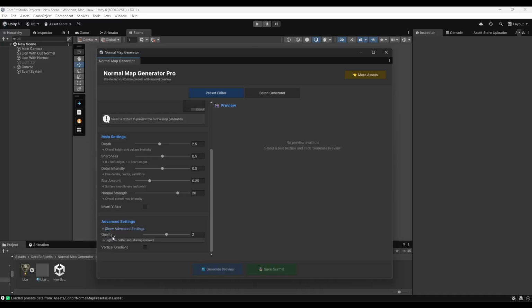Quality. Quality controls the generation precision. Higher quality produces more accurate results, but it takes longer to process. For example, 1 is fast, while 3 provides the best quality. Let's generate a test normal map.